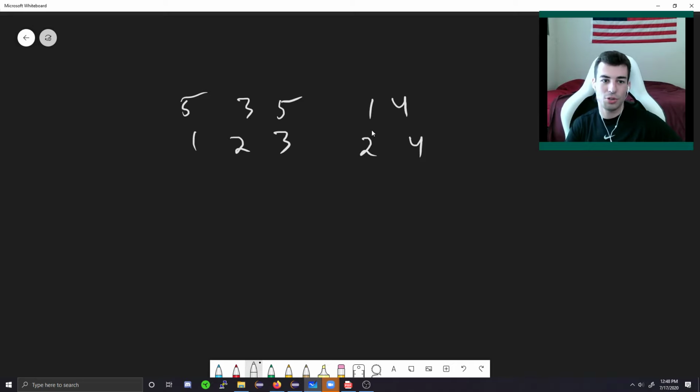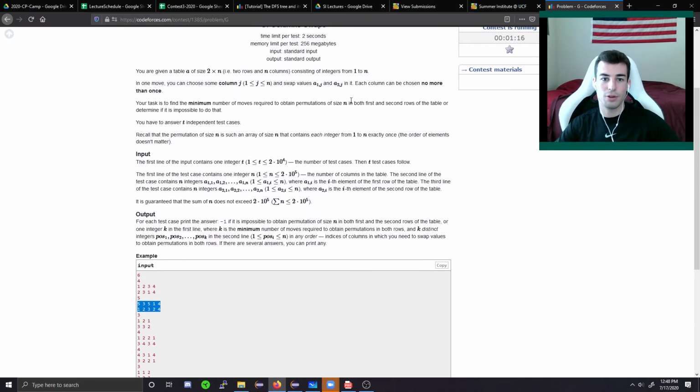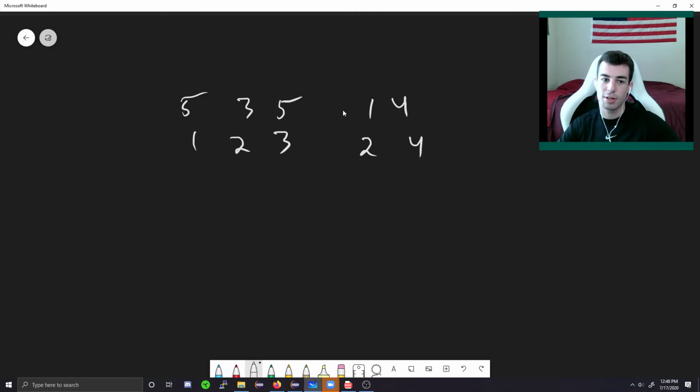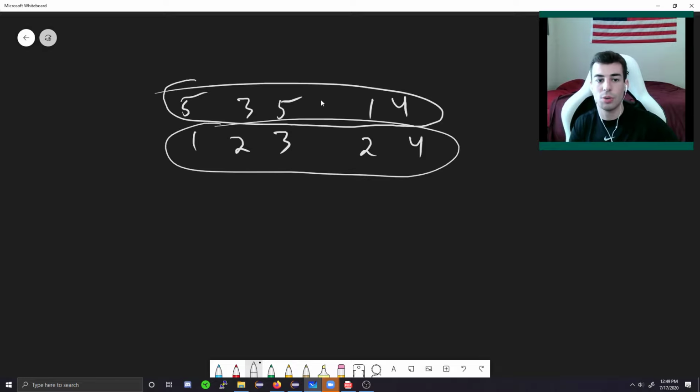And it says you can swap each column at most once, but there's no reason to choose a column twice, because that's just undoing the same move that you did originally. So you would only want to choose each column at most once anyway, so that constraint doesn't actually matter. Now, the other constraint is, after you do all of your swaps, you want each of these to be a permutation. So you want each of them to contain the numbers 1 through n.